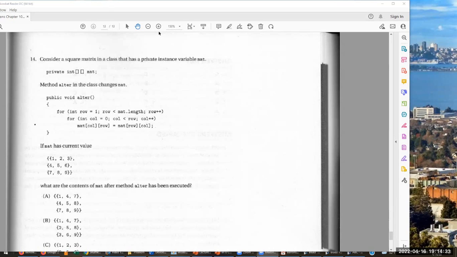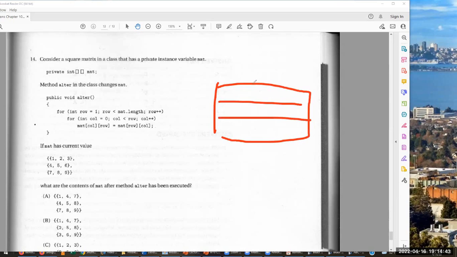So it changes the row. It swaps the row and column order? No swap. So you have 1, 2, 3, or it switches the values 4, 5 in the row, 6, 7, 8, 9. It doesn't switch. It doesn't swap, it doesn't switch. What does that last line do then? What's the purpose of the last line?